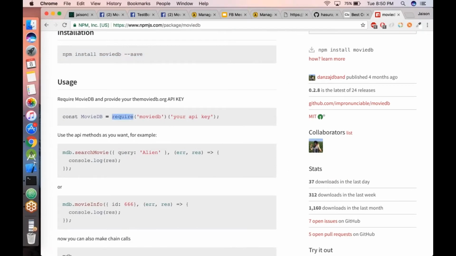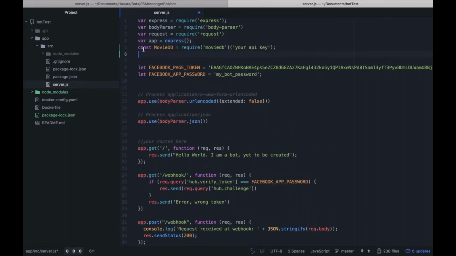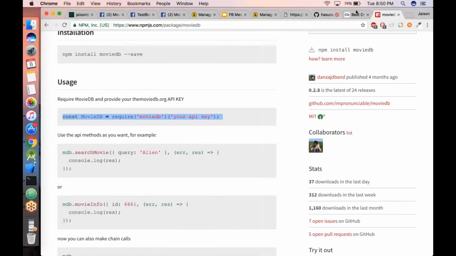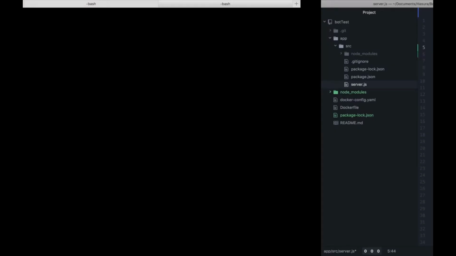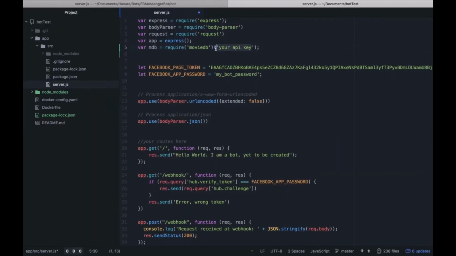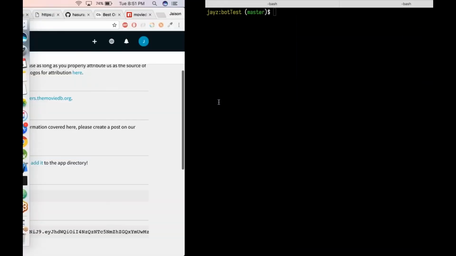Next thing is let's include this, and let's name it something else, MDB or something, and let's paste that API key, which would be this one. All right. Okay, so once you've done this, now we have the library to fetch data.